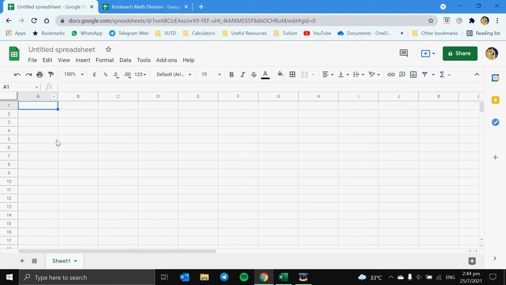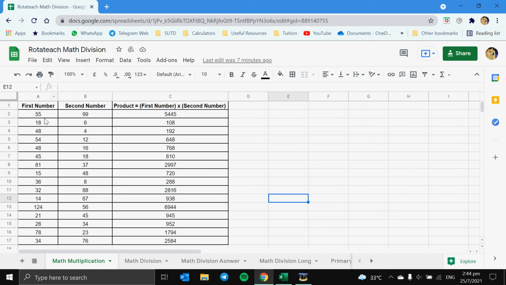Each vertical group is known as a column and each horizontal group is known as a row. I have prepared this spreadsheet for today's example.